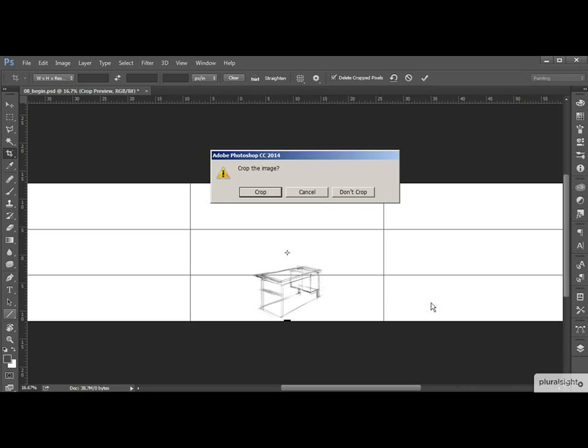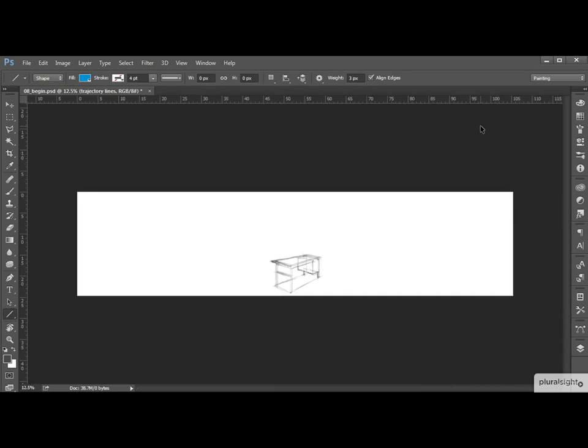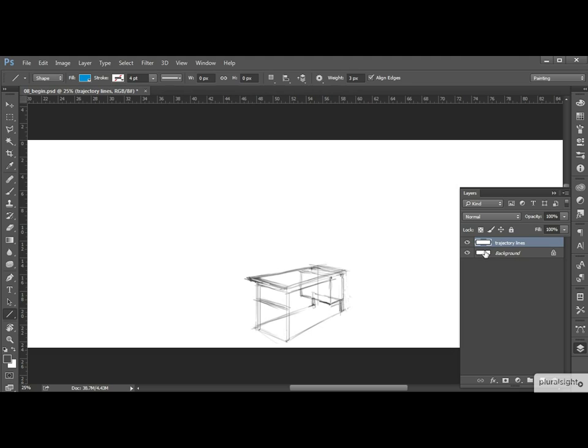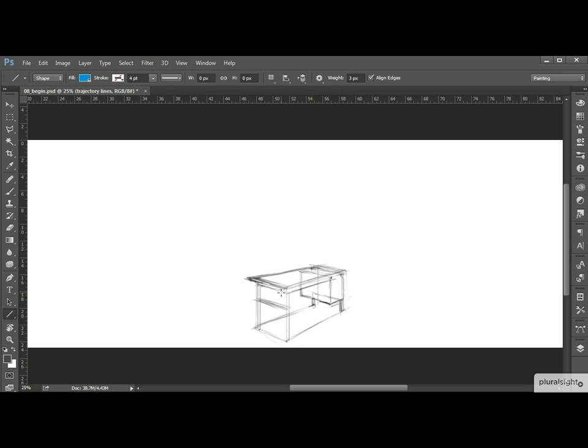Now we'll go back to our line tool, and we're going to allow that crop to happen. And so since we're working digitally, we can open up our canvas a lot. We can find our vanishing point, and then if you need to crop back in, awesome, go ahead and do that.